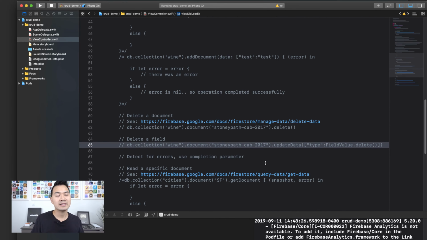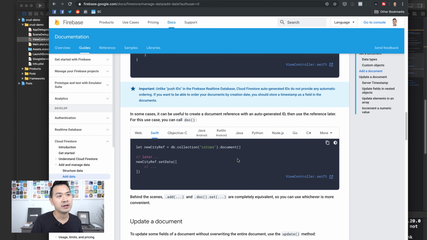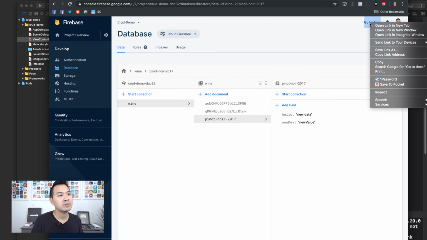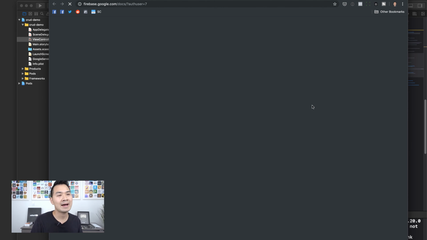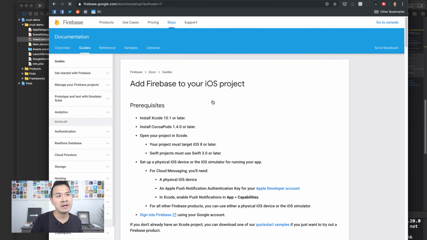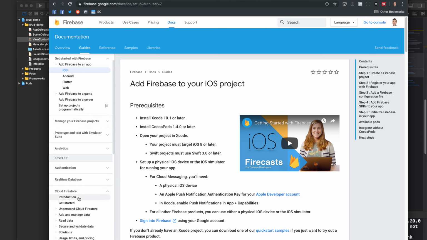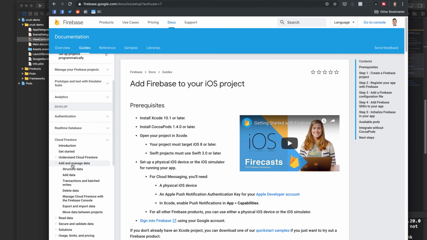And all of this, guys, is in the documentation. So always have this handy right here. Like always, in the upper right hand corner, you'll see a link that says go to docs. And when you go there, just in case you don't know how to navigate that or where to go, you can go to get started for iOS. And then down here, look for Cloud Firestore. Open that up, go to add and manage data. And this is the stuff in this section. This is the stuff that I'm showing you guys right here.